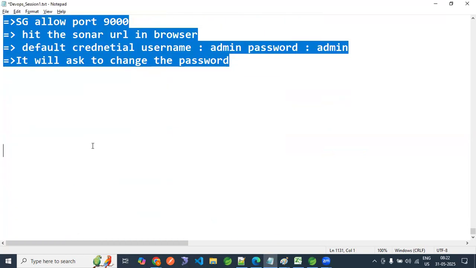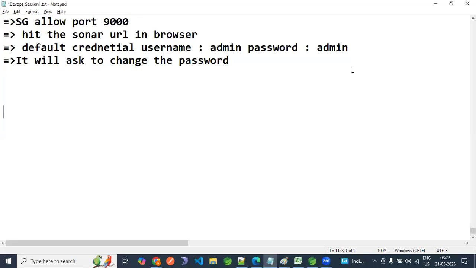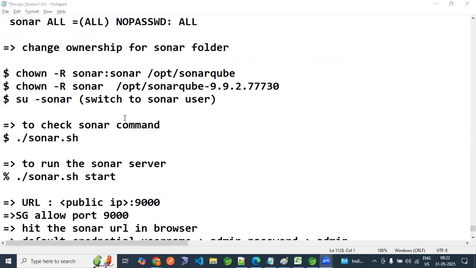Are you able to copy from the chat? I gave the necessary steps. Are you able to copy? No, sir. Can you share on WhatsApp? We will share that. Yes, no problem. Share on the channel. Okay. So practice this part, how to install SonarQube.